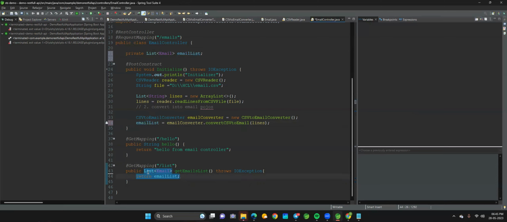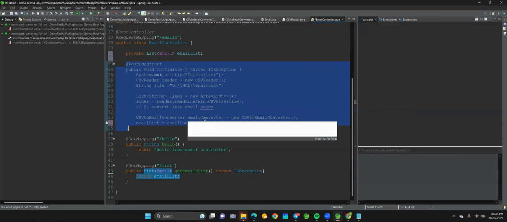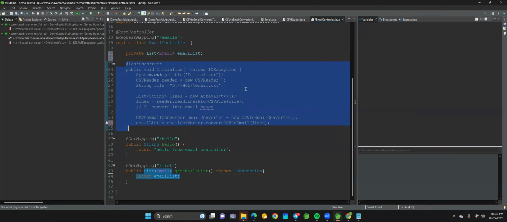So now, what is the improvement I have made? I am reading and storing all the contents of the CSV file only once in the controller, which is better than the previous approach. Next, whenever the user calls the items, I'm reading from this email list and showing it. Okay, so now let's run this program.